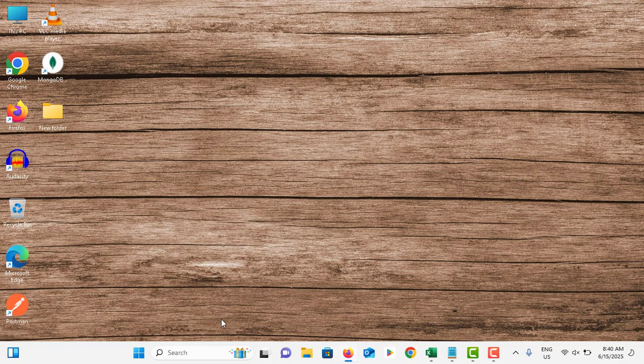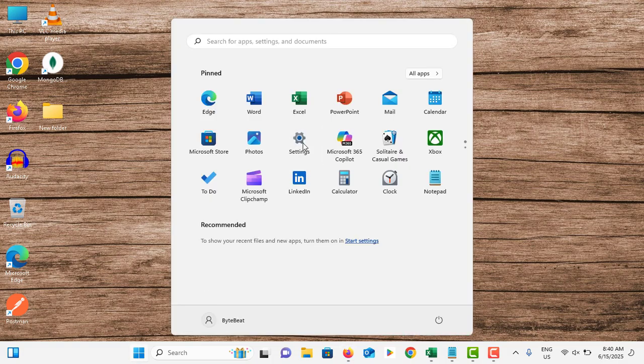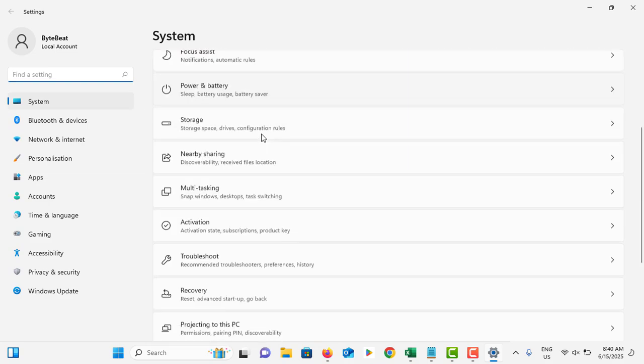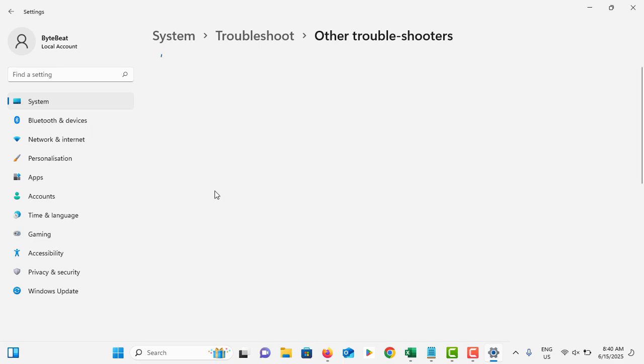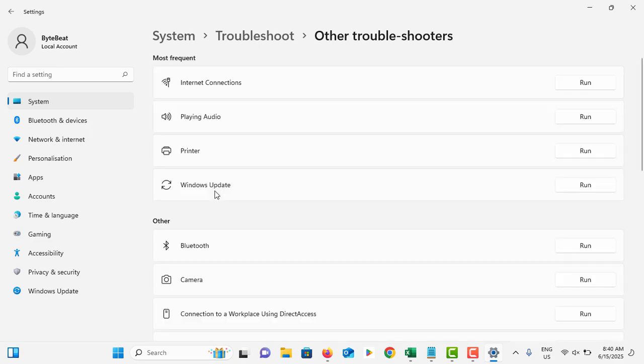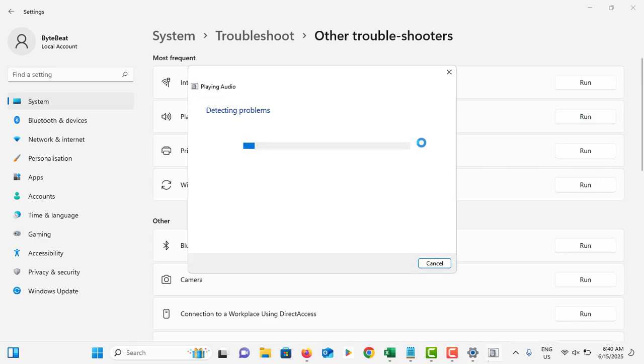Okay guys, first you need to go to the start menu, go to settings. Under the system section, let's scroll down, go to the troubleshoot option, tap on other troubleshooters, tap on the playing audio option, tap on the run option, so it will detect problems automatically.